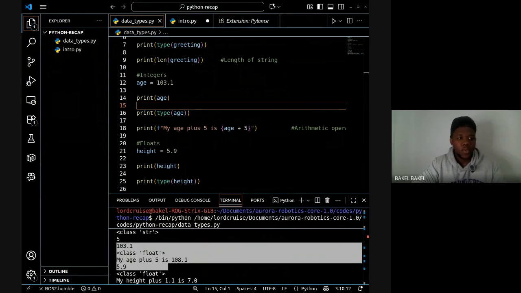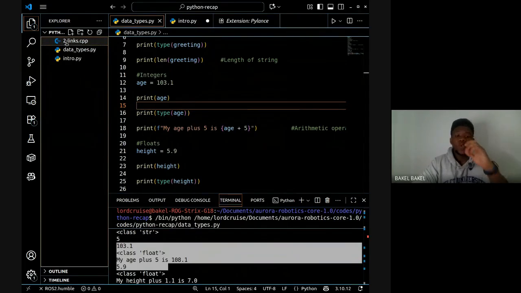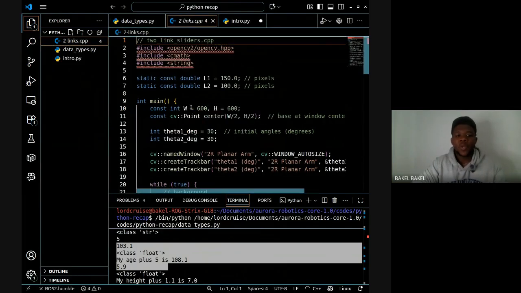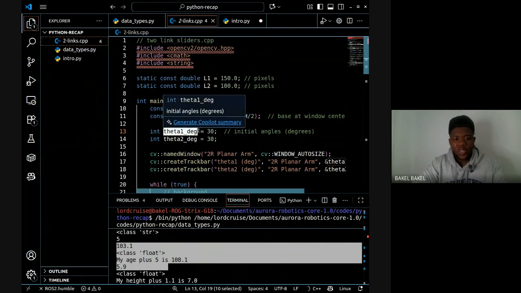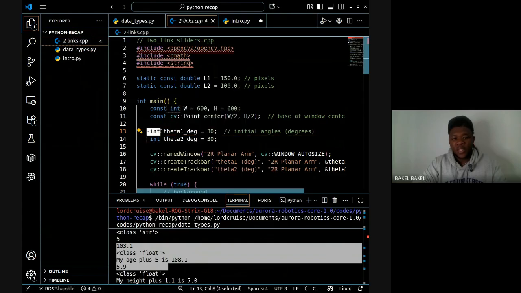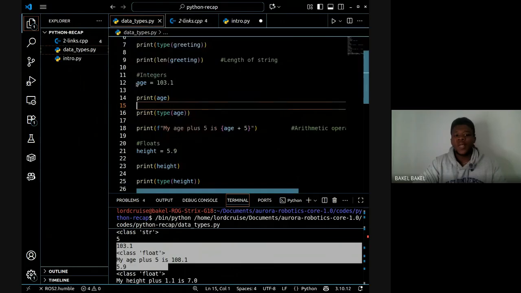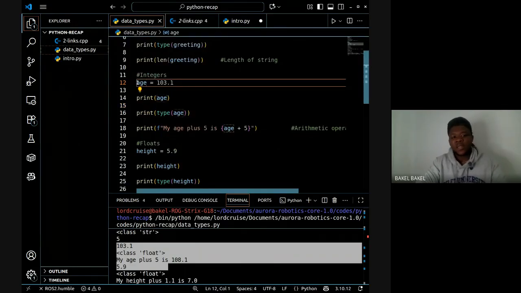Paste in Python. So, okay, we have a C++ code here, and what you will quickly see is how irritating it becomes. This is a variable theta1 equal to 30, right? But we must always put what data type? Integer. Whereas if we come over to Python, we are free to just declare whatever we want. No need to put integer behind it. No need to put anything behind it.